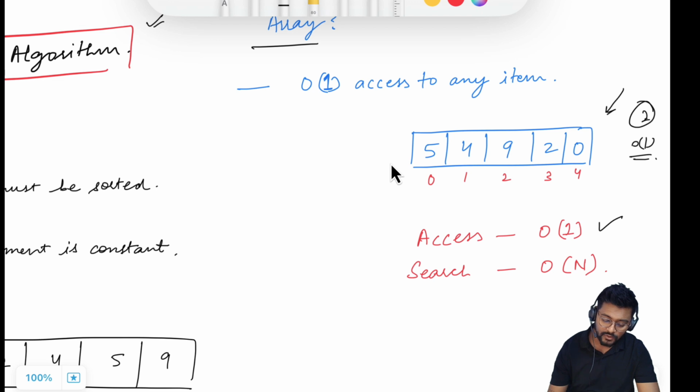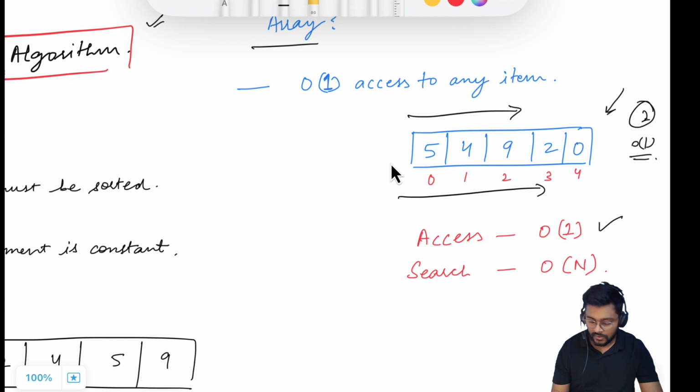But when I tell you that you have to search for an element in the array, and all the elements are randomly arranged, you have to iterate over the array from start to end to find the desired element. So in that case, the search complexity is order of n.